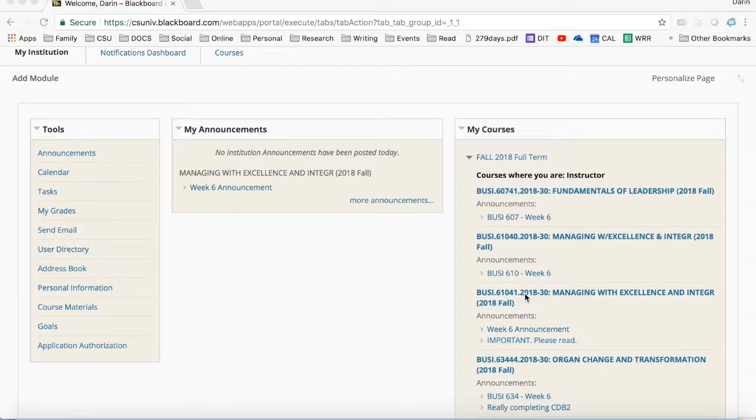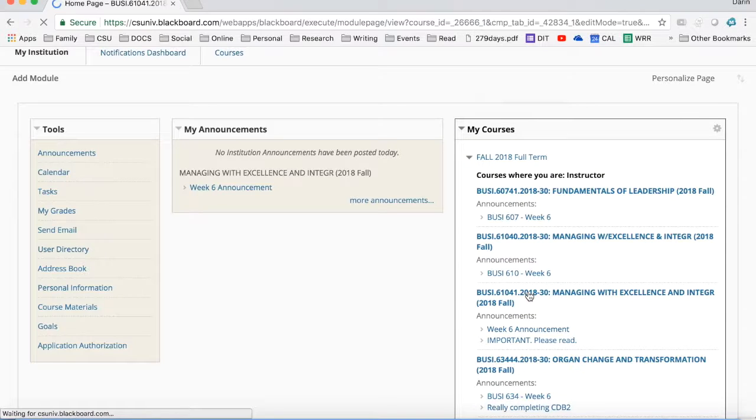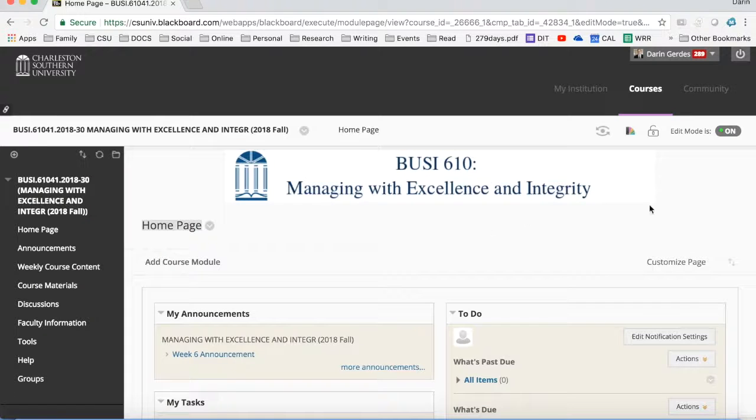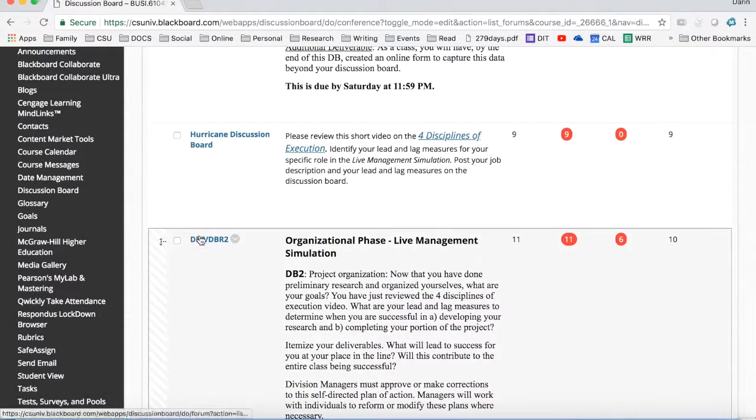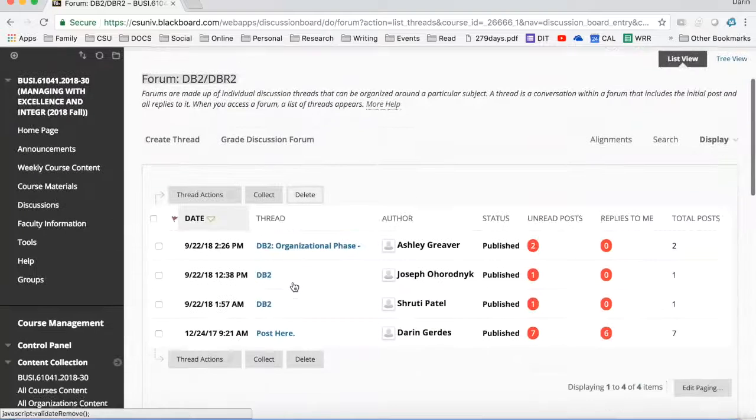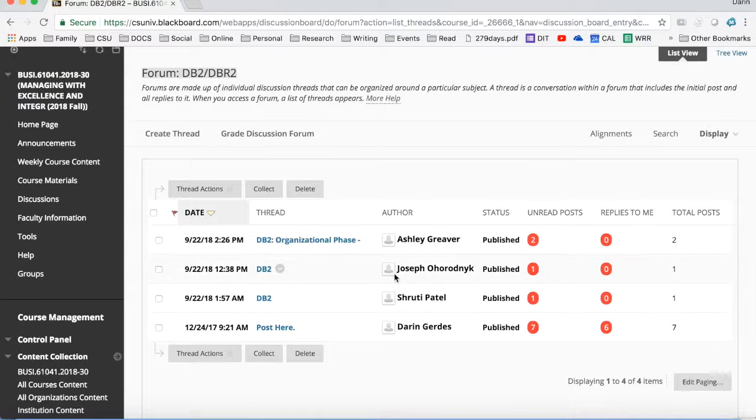So here, let's go into any course. Let's go into 610, Managing with Excellence and Integrity. Now, an avatar is this little picture that you see, and it's going to come up on the screen. So let's go into a discussion, and we'll just scroll down to a recent one. And what you'll see is next to their names, you would see these boxes here.